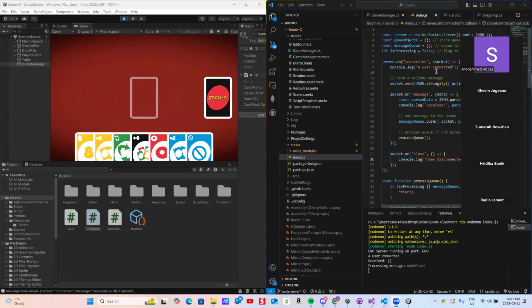Boomer is a card game that is an extension to the popular card game Uno with a few extra rules. We're going to demonstrate our client server architecture for the application.